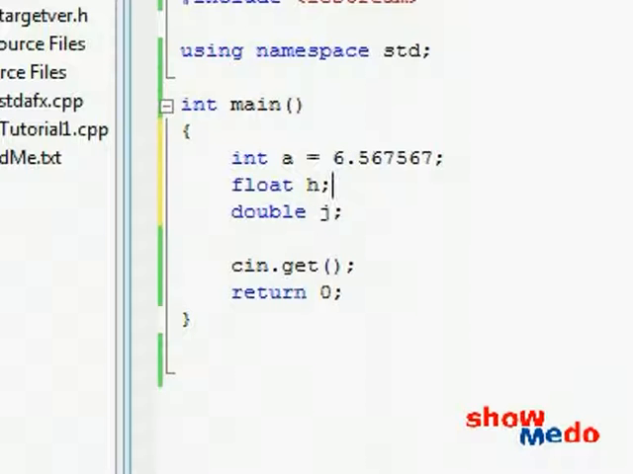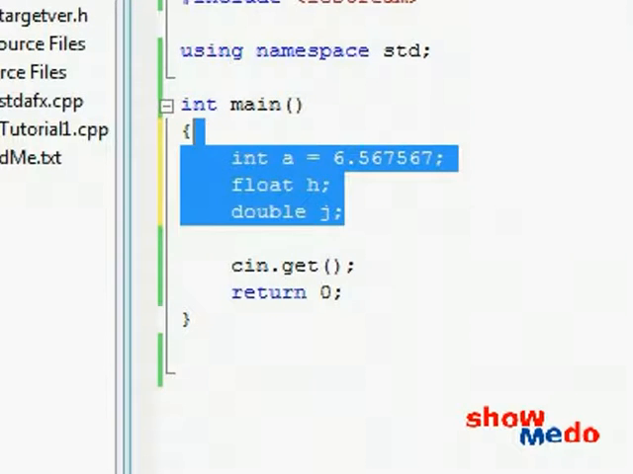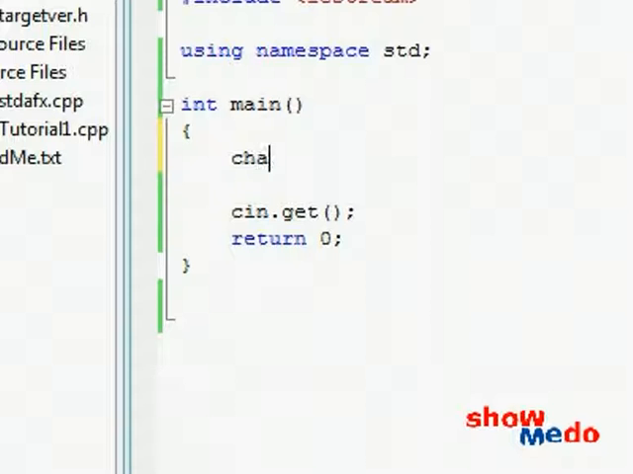Okay, let's visit another type of variable. This one is spelled char and stands for character. This variable will hold one and only one character.